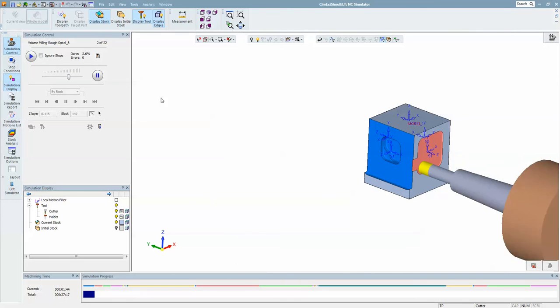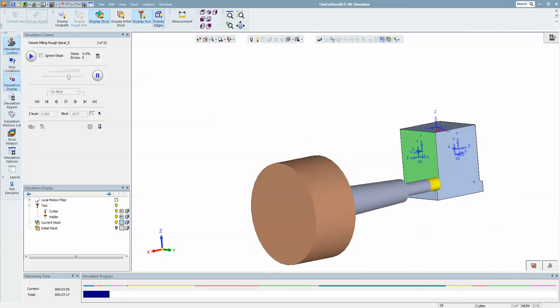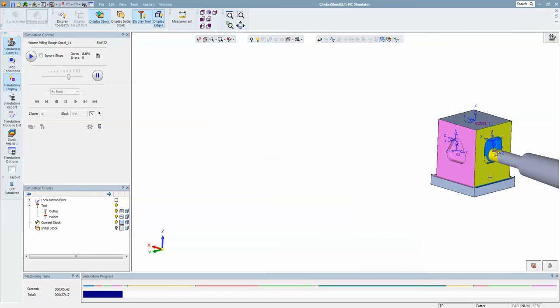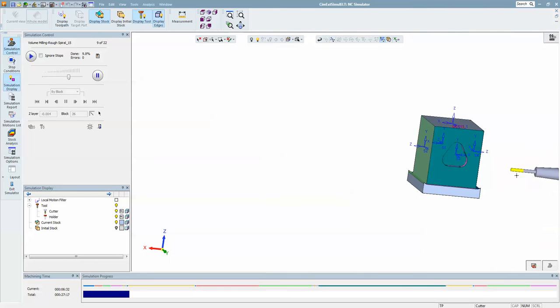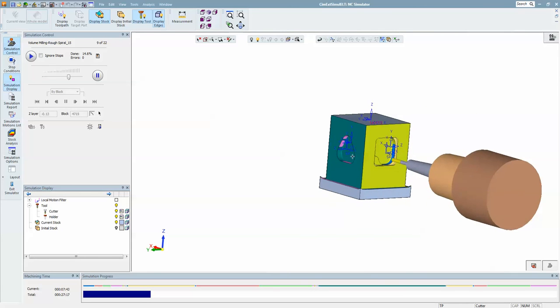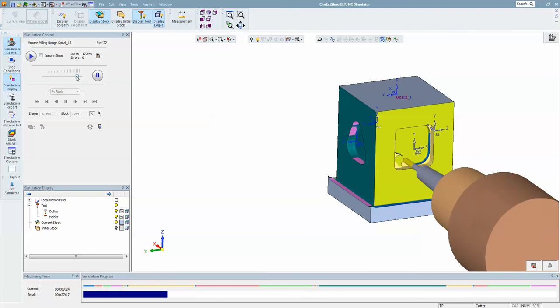Alright, so here's the roughing being done on each side. And it's going to come back and do floor milling, cutting the floors all to 0. And now it's bringing the walls down to the floors that are finished. We'll speed this up a little bit.